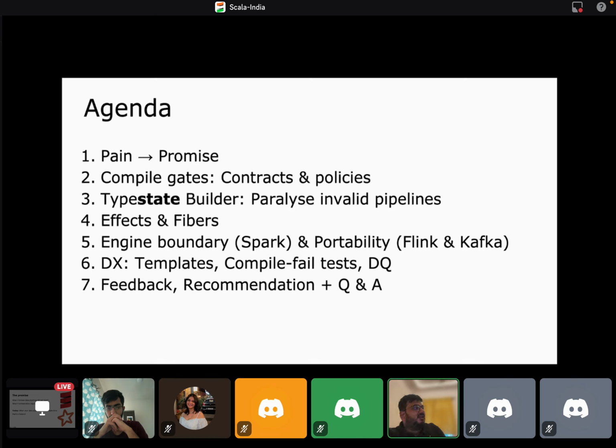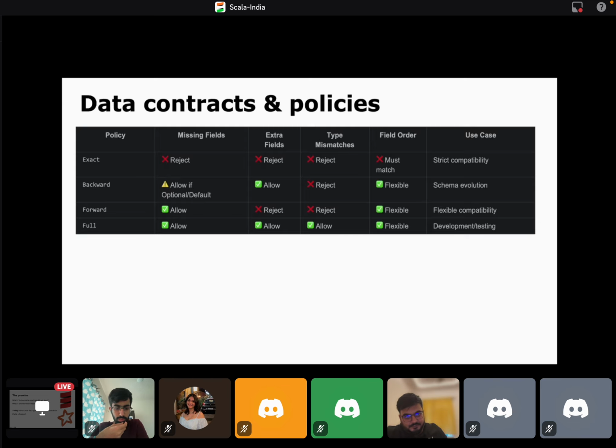So we'll see what effects are and what these thin virtual threads called fibers are. We'll have some boundaries for different engines, and of course developer experience. Right? We must feel confident that what we have done will never fail in production. So that's it, and then definitely I am open to learning. So this will be the agenda today.